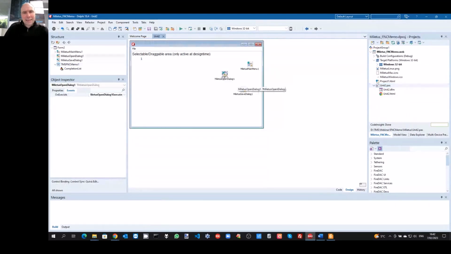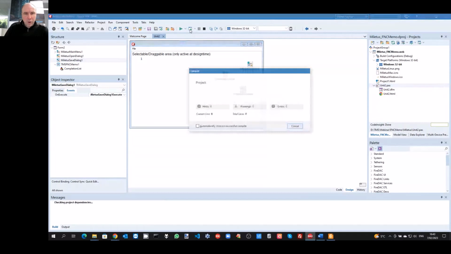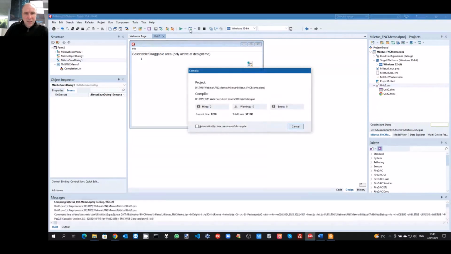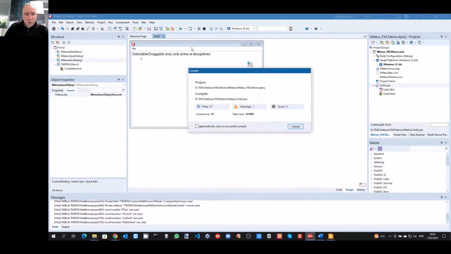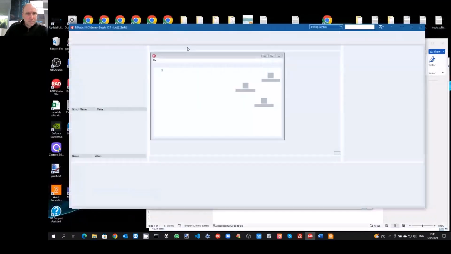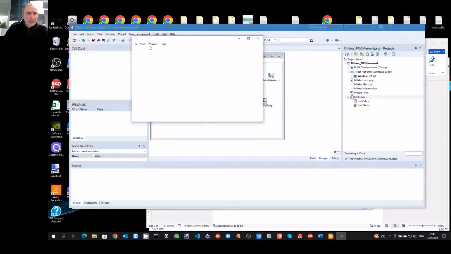And what we have is the Miletus open dialog, Miletus save dialog. These dialogs allow you to use, from a Miletus application, web technology based, still the operating system dialogs. Let's run this application. So now it generates a Windows executable, and the Windows executable hosts this FNC Memo, and we'll use the operating system dialogs for opening and saving a file. So from here, I can open.